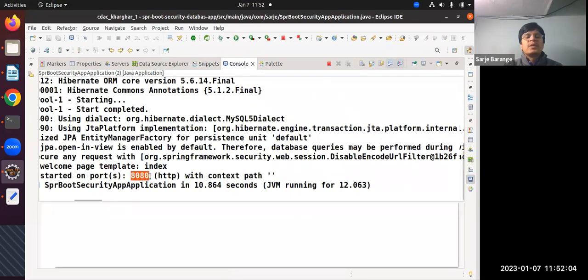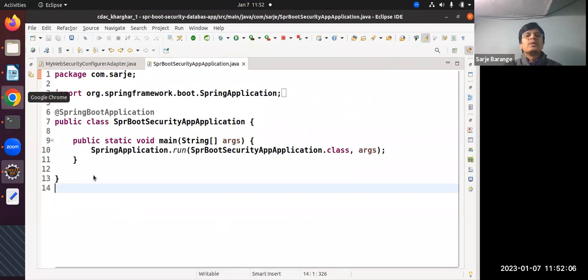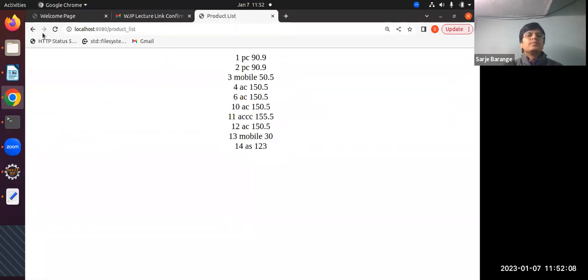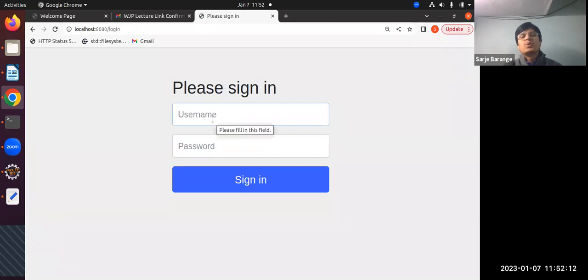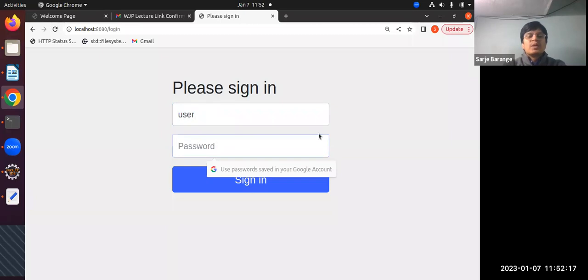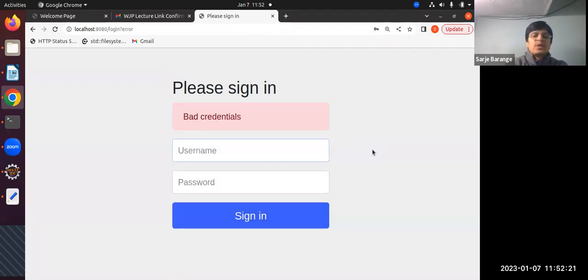Okay, so the application is running now. Let us test it. Even suppose you want to refresh this. So look here, the login page is shown. Suppose I write here user and something else, then bad credentials. Now I'm giving the correct user and password, PASSWORD.